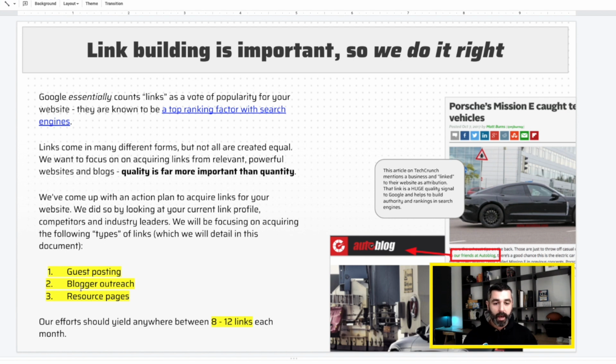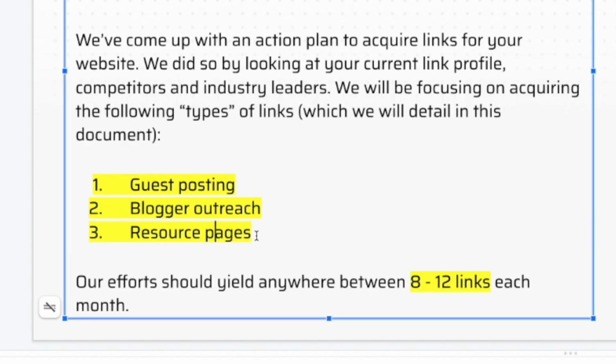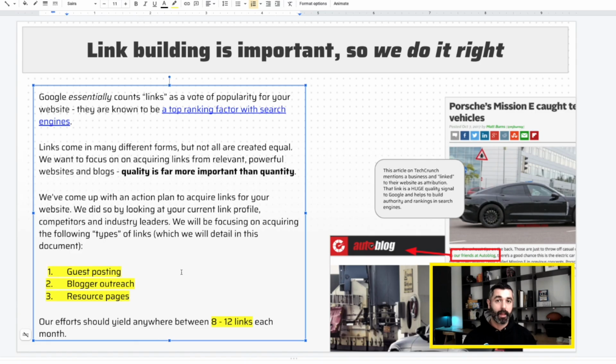The template also has these areas of yellow here. Anything that's highlighted in yellow, that's what you should be filling out. Everything else in this is a template that will just spin through the customized content based on the needs of the client. So for example, what's highlighted here in yellow is the type of links that we'll be acquiring for that client: guest posting, blogger outreach, and resource pages, and then also the number of links that we will be getting for that client per month.